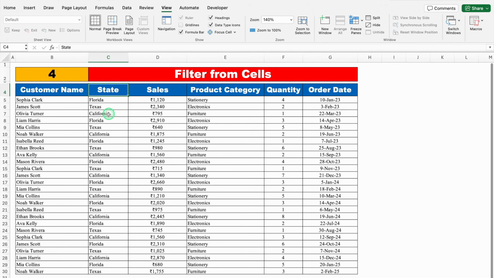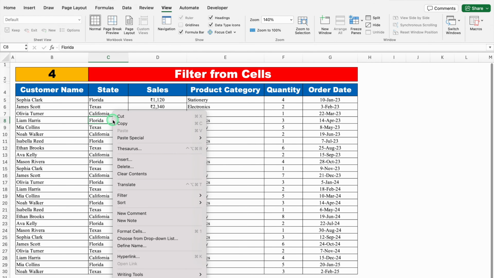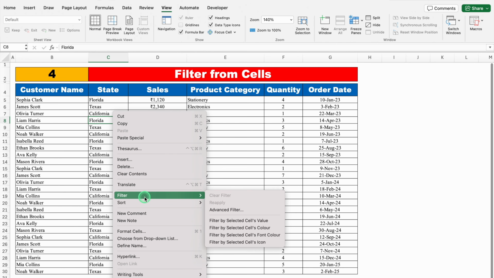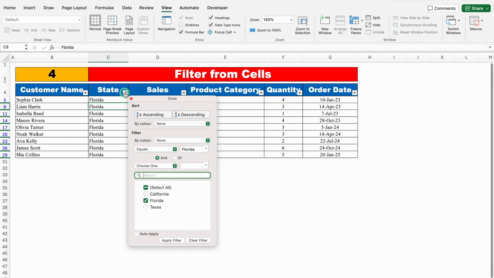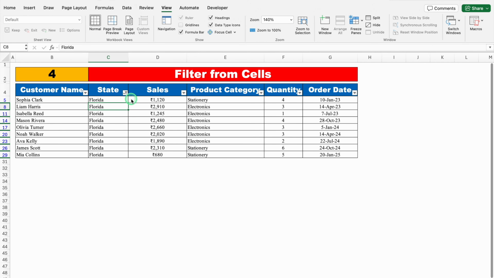If I want to filter my data state-wise, I'll click on any specific state, right-click the mouse, come down and click on Filter. On the right-hand side, I get many options. So you can select any option as per your requirement, but in my case, I am going to click on Filter by selected sales value. And just notice, my data got filtered state-wise. And on the top, we have got filter buttons also. Let's undo this by pressing Ctrl Z or Command Z.